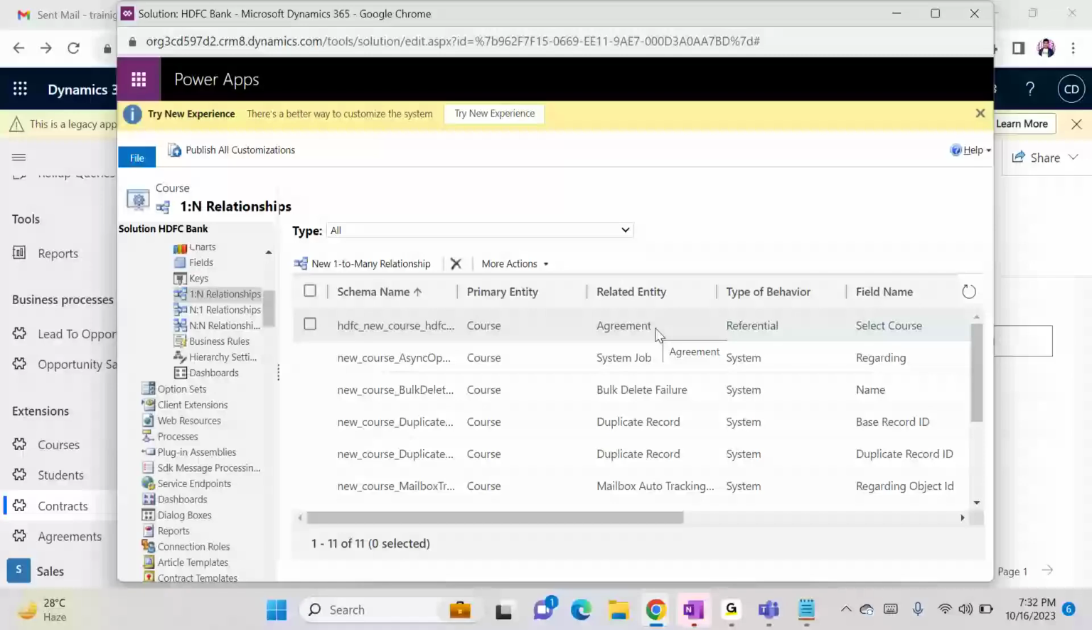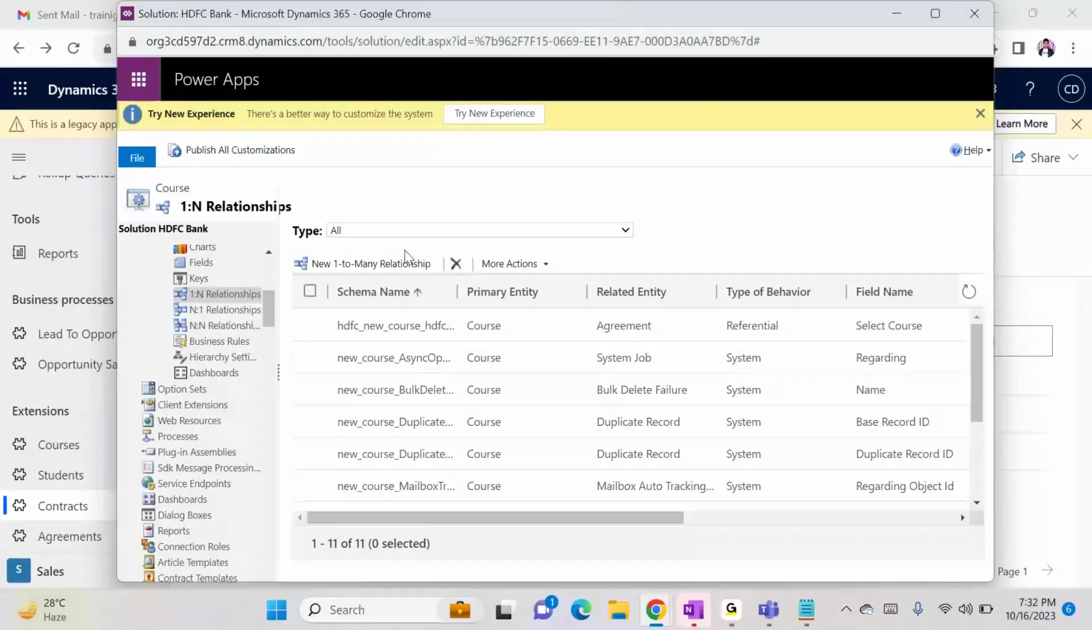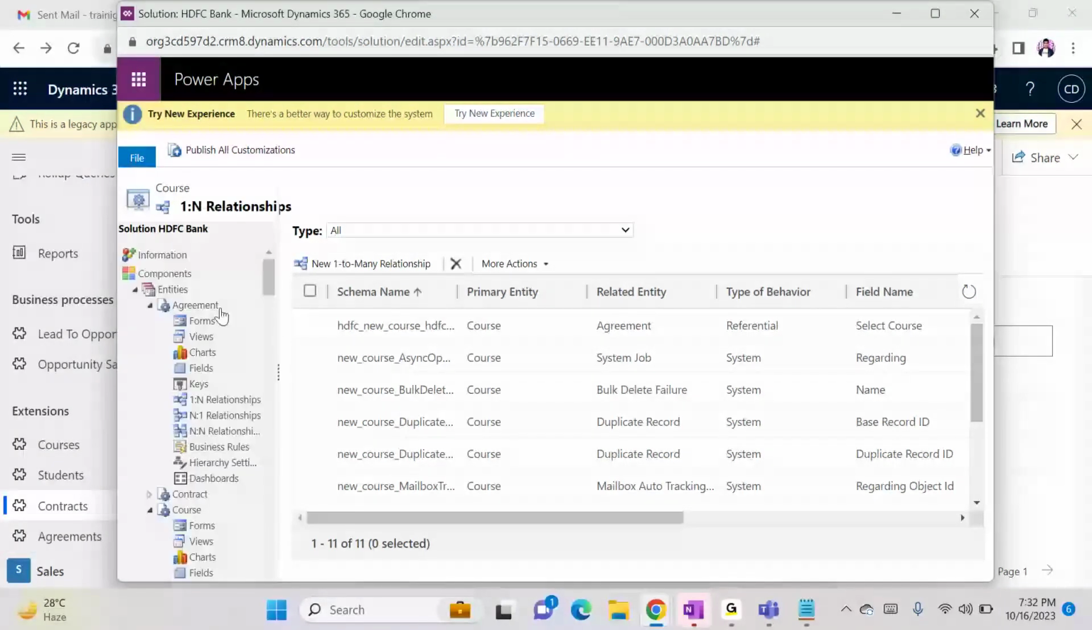So both relationships' functionality is the same. Lookup will be created in the child entity, subgrid will be created in the parent entity. What lookup will do, what subgrid will do, we know. Lookup will hold one record, subgrid will hold multiple records. Now agreement is our child entity.